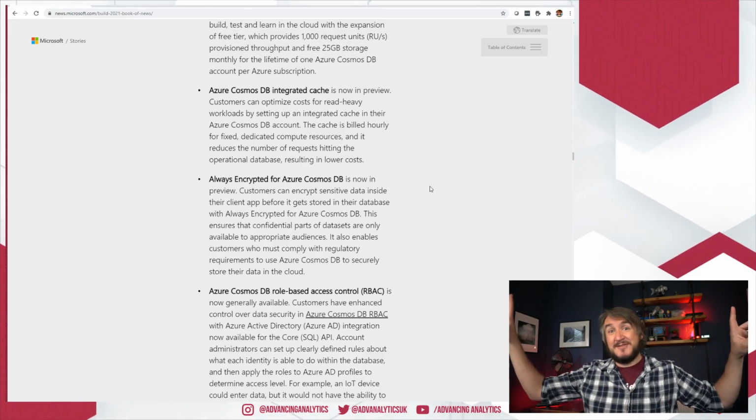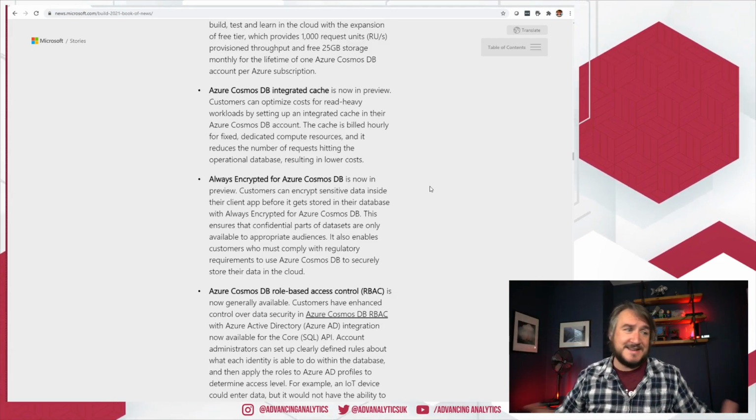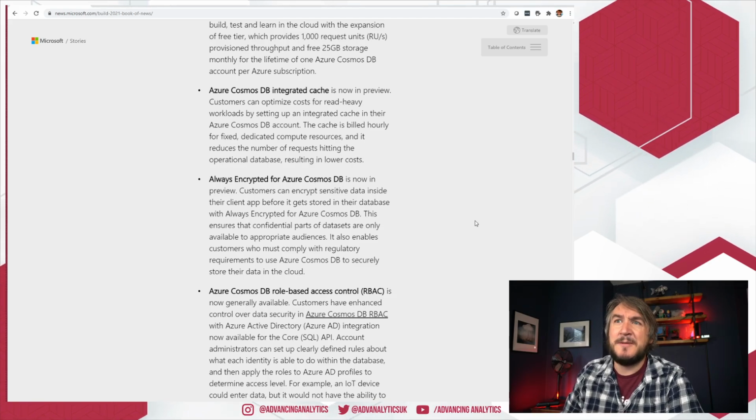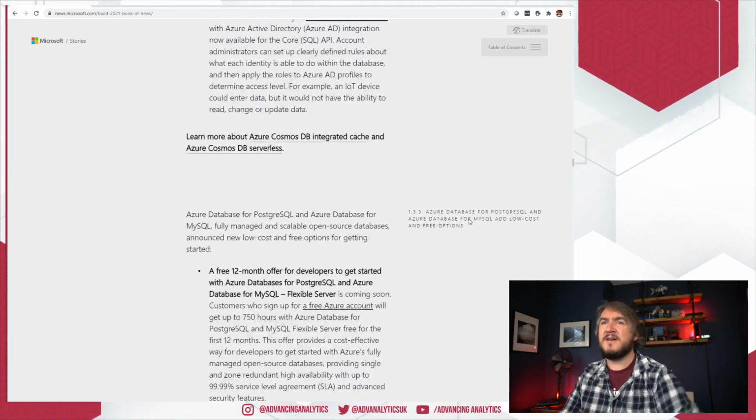So my data is entirely encrypted at rest and in transit, all the way through the internet down to wherever I'm querying it from. And it only gets decrypted when I open it up, which just makes a lot of sense. So loads and loads of different things.